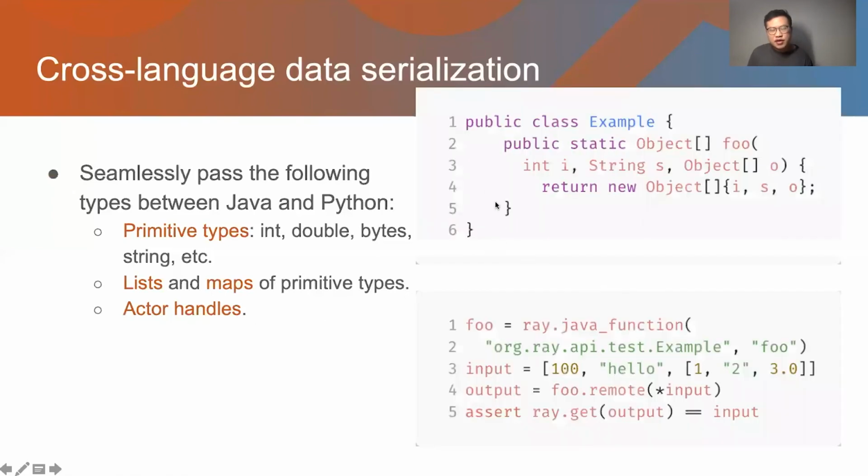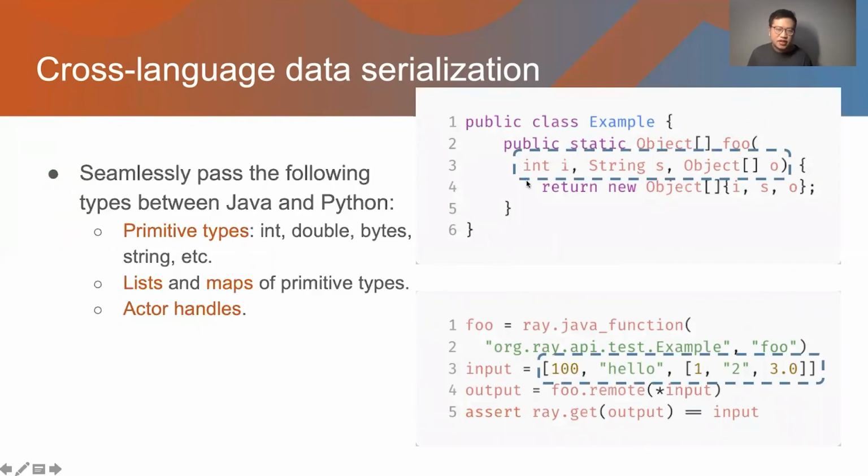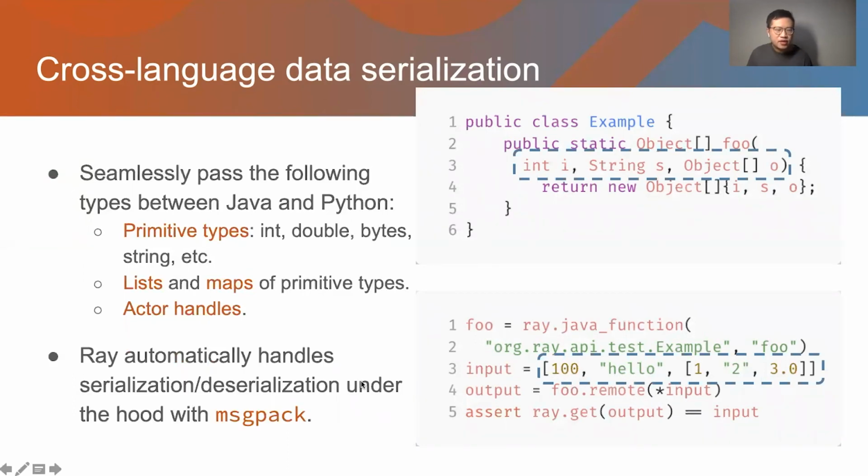For example, here we have a Java method. This method has 3 arguments: an integer, a string, and a list. And on the Python side, we want to call this Java method, and we just need to simply pass an integer, a string, and a list to the Java method. Under the hood, we will automatically handle the serialization and deserialization for us.